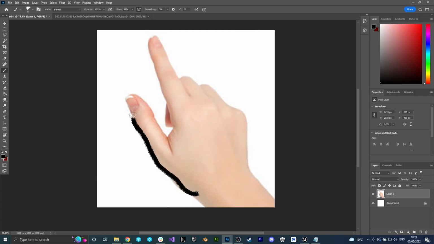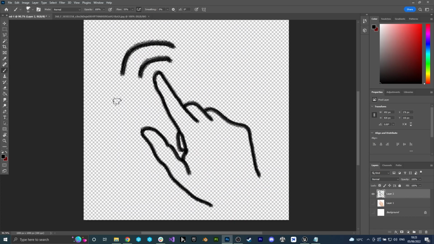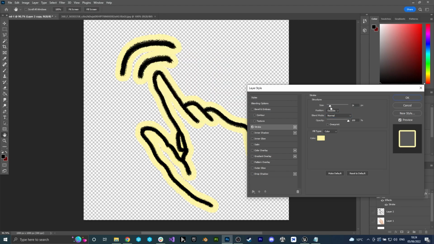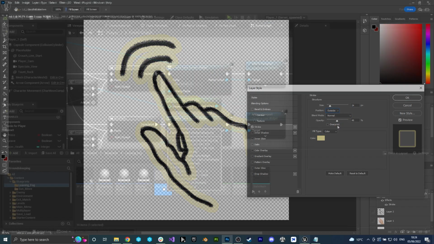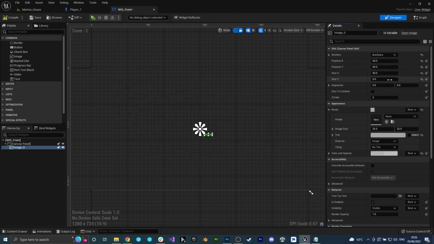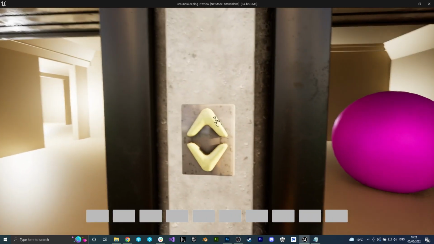For this, I took a picture of a hand pointing and used it as the basis for the design. In the end, I went with a black pencil-like stroke and a glowing outline around it. This mix of light and dark on the UI element should hopefully mean that it works in all lighting conditions. A widget also had to be created in Unreal so the UI could also be displayed. So as we can see here, it all seems to be working and running smoothly, and I'm happy to leave it all there.